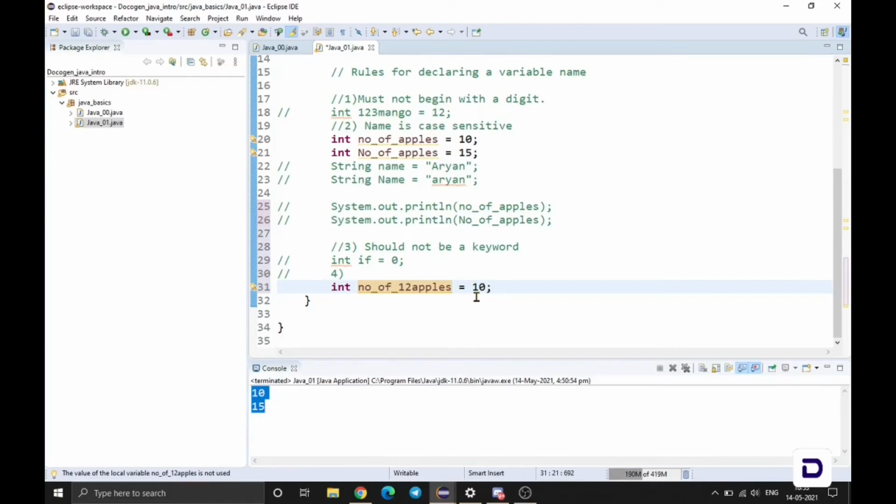Okay, so this will make sense. Or, as you can see, I'm using underscores also. Can we use this? Yes, we can use this also. Can we use this? No. Why? Because this is an operator. This we'll discuss later.